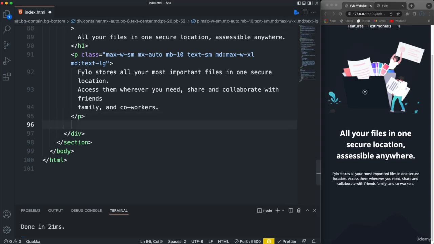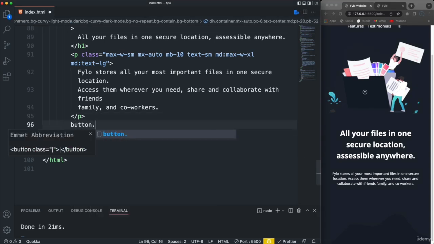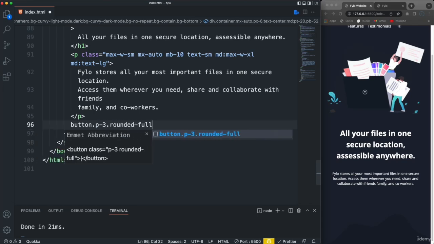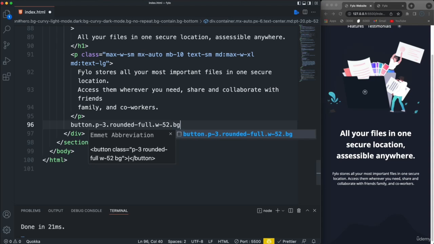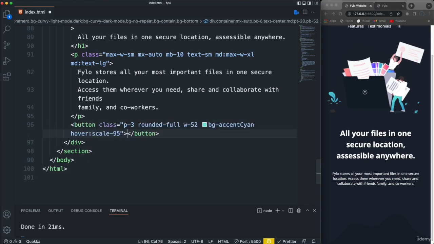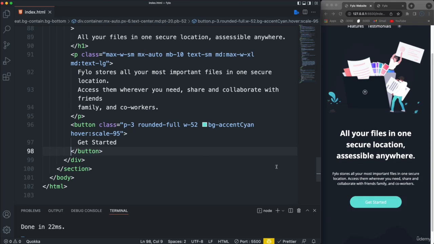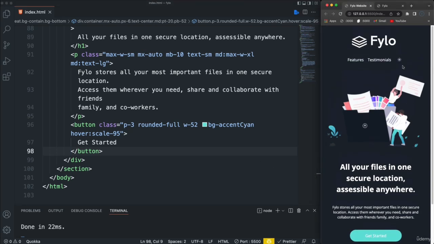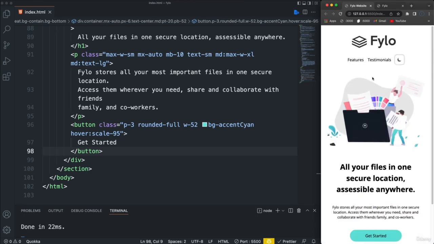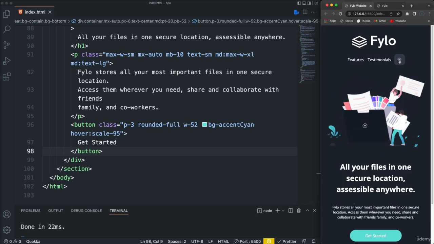And then the button underneath the paragraph, let's do padding all the way around, padding 3, rounded-full. We're going to do a width of 52, and then the background is going to be accent cyan, and we're going to do on hover just a scale. So we'll say scale, we'll scale down, so 95, and say get started. And there we go. So let's check it out on light mode. Okay, so this is the same image, whether you're on dark or light. So in the next video, we're going to do the features section.